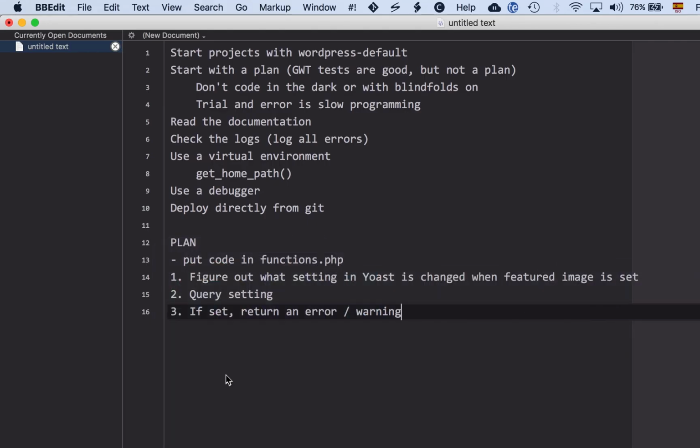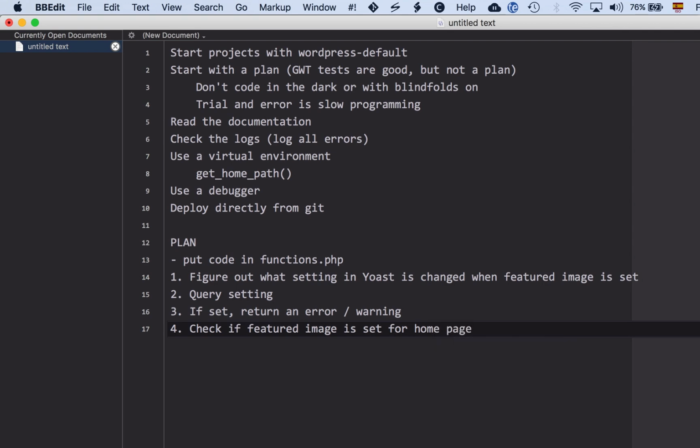Right, so if set, return an error/warning. Check if featured image set for home page. Fine. If not set, return an error/warning. All right, so these are the things. Great, I think this is enough. That pretty much covers it.